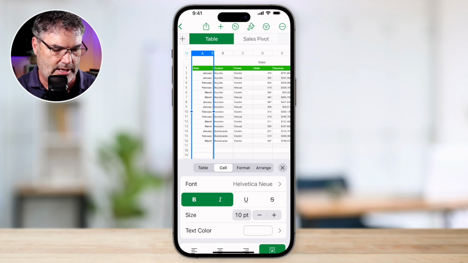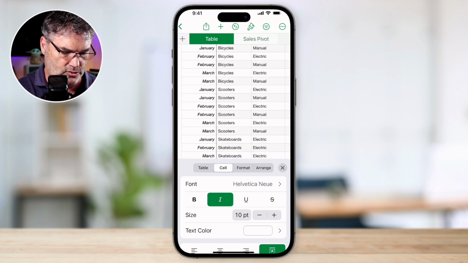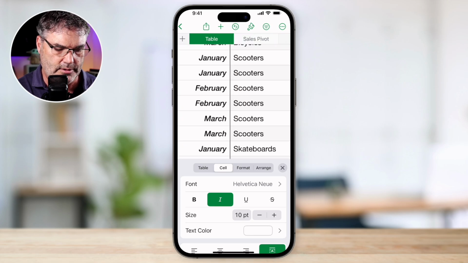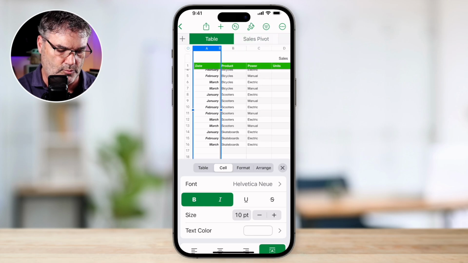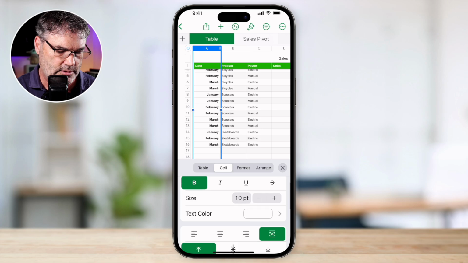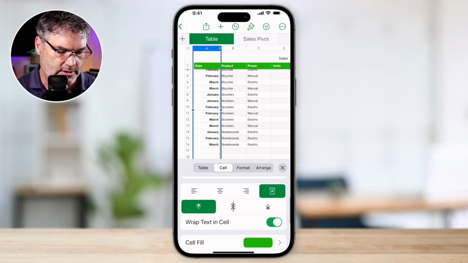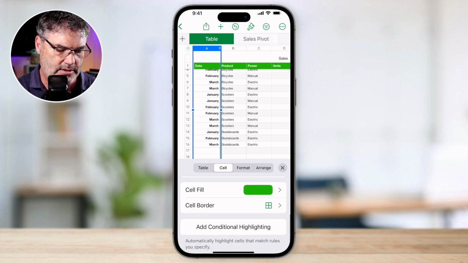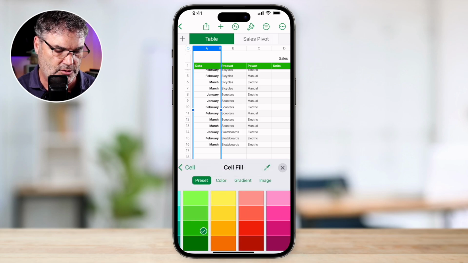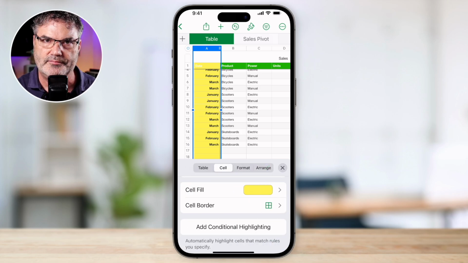So I could make that italic, and we will not make it bold. And you can see that when I zoom in here. They're not bold, and they are italic. So I'm going to bring it back here. I can go and change the size, change the color of the text. I can change the justification, and then we have our cell fill. So let's just go and make this yellow, and now we can see we have a yellow fill there. So all we have to do is just select what we want and then make our changes.